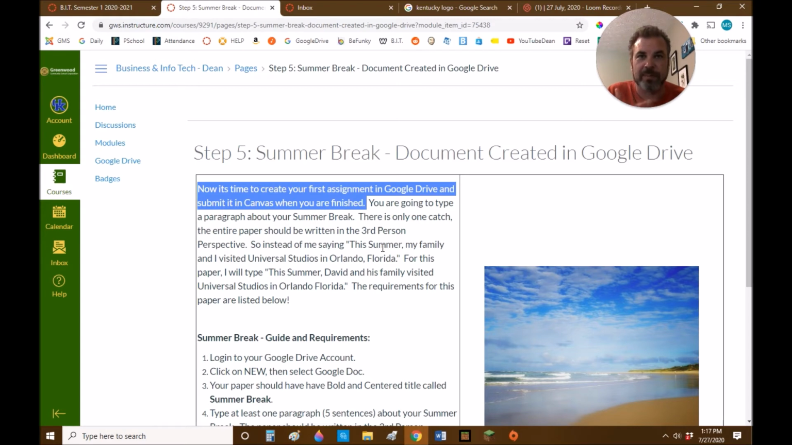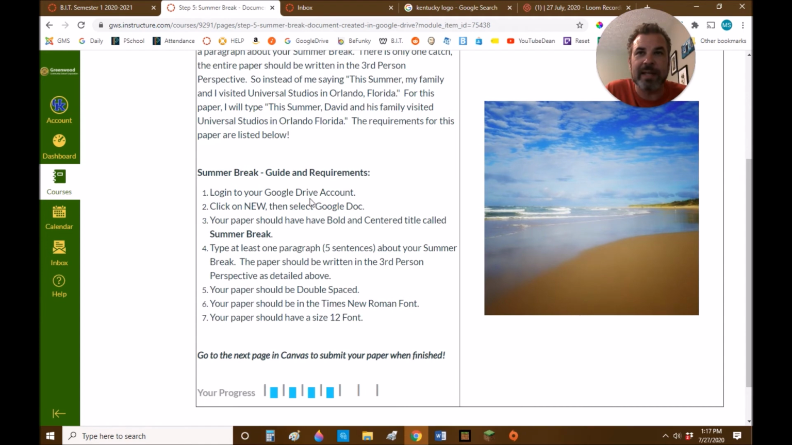For example, you wouldn't say, this summer my family and I visited Universal Studios in Orlando, Florida. I would say instead, this summer David and his family visited Universal Studios in Orlando, Florida. The requirement for this paper is listed down here. You're going to log into your Google Drive account. We're going to do a new Google document.